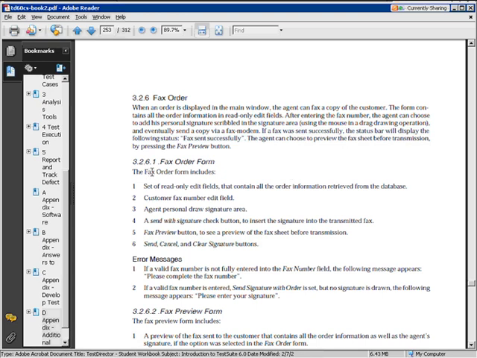Now, the fax order form detail. So validating the content of the fax order form. The fields are read only, and contain all the order information from the database. Customer fax is an edit field, where you type the fax number. Agent personnel draw signature area, right? So you can have a signature which is basically personalizing the fax. Then there is a send with signature option, where you can limit the content that you are sending, or you can include the signature as well. Fax preview, send, cancel, and a clear button on the signature. Right?